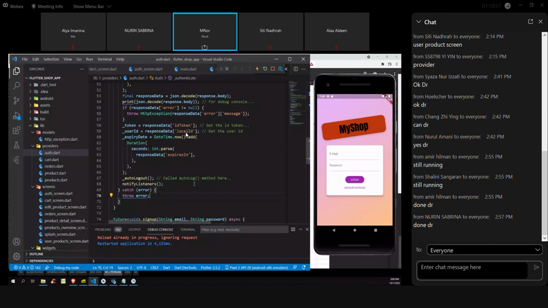If not exceeded, then it's okay. Just proceed with the current status of the application. Okay, just put it here. Okay, done.